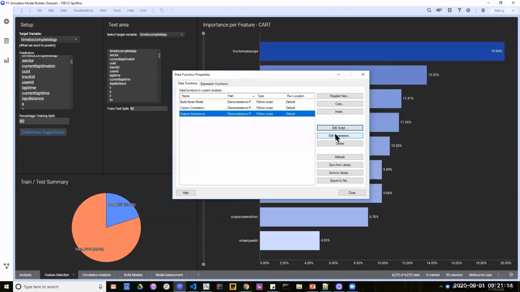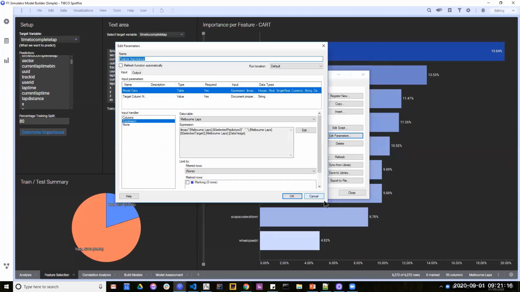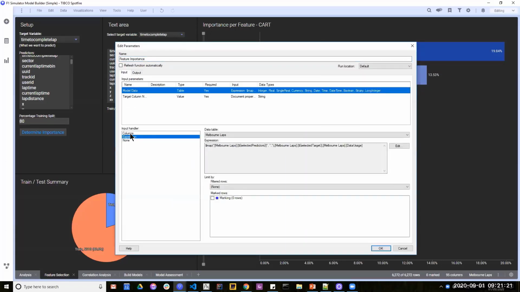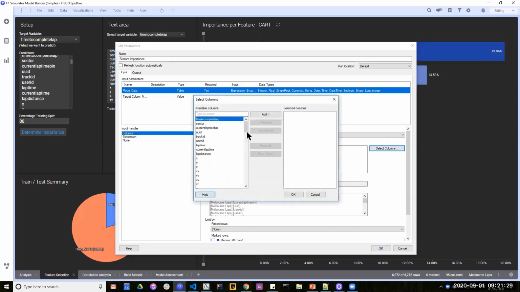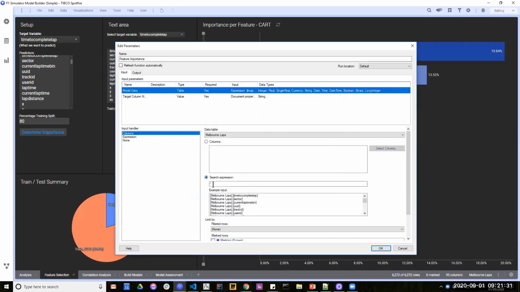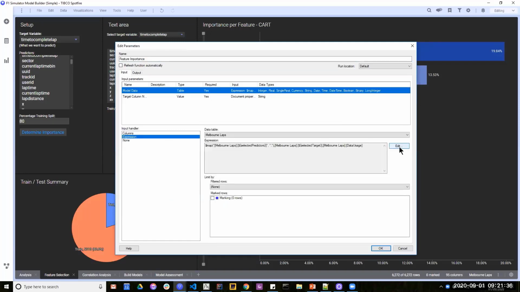Once you've written your script, you can edit the parameters and tell it how we're going to pass data. For the model data, you can just say columns, and we could pass all our columns if we just put star. You could manually select columns, but I would avoid this because we want it to be dynamic. So doing star is possibly easier. But what I've actually done here is use an expression.